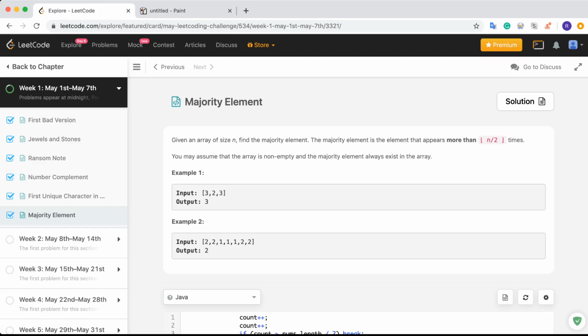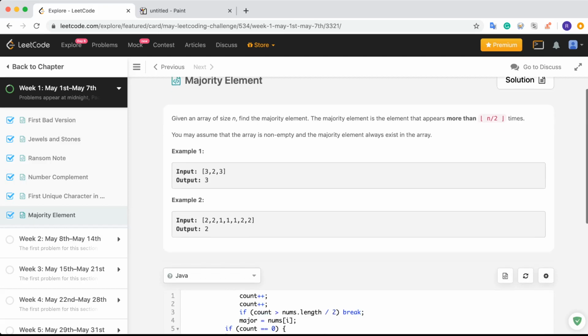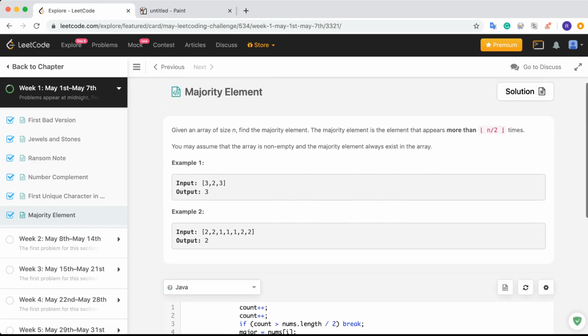Look at the examples. This is example 1. We have an array of 3 elements, and the majority element in this case is 3. In example 2 we have an array with elements 2 and 1, and we have more 2's than 1's, so our majority element is 2. Okay, how will we solve it?